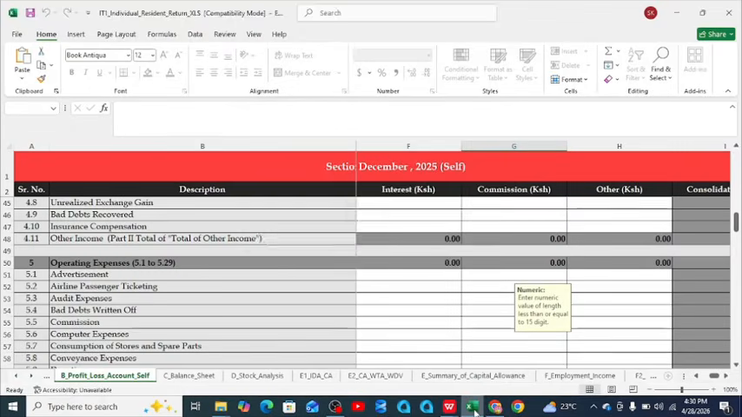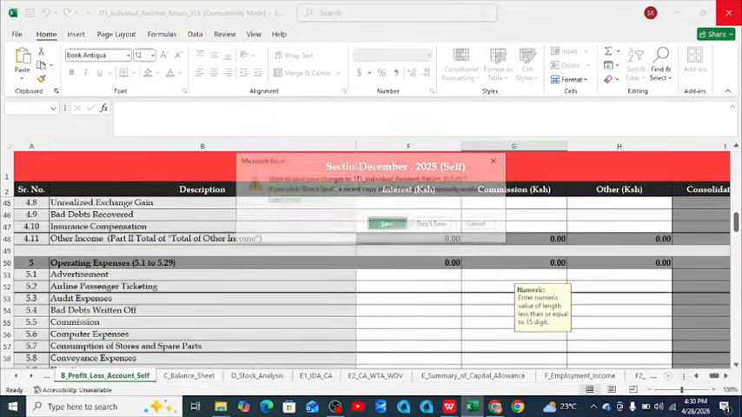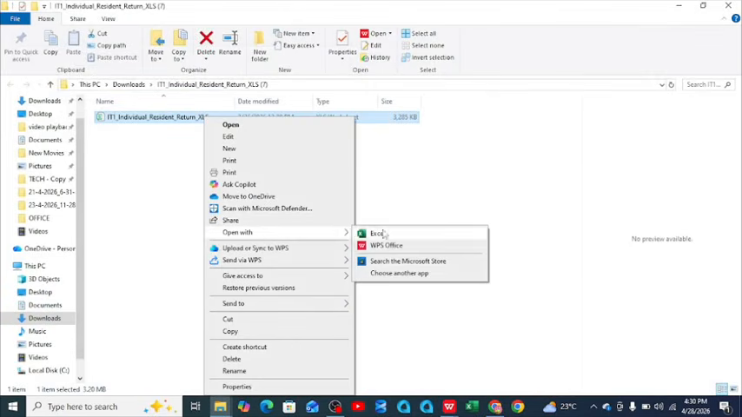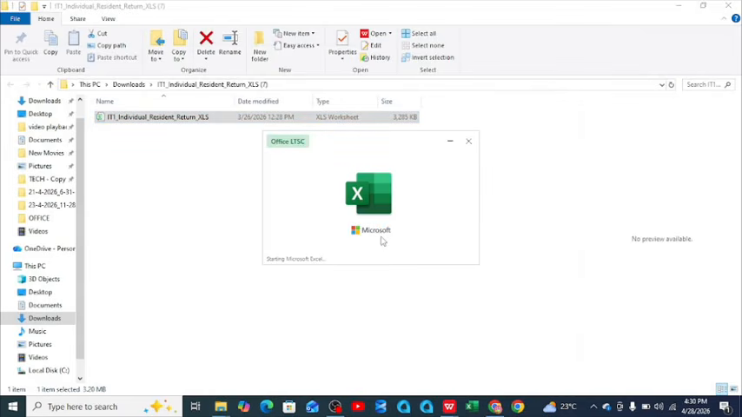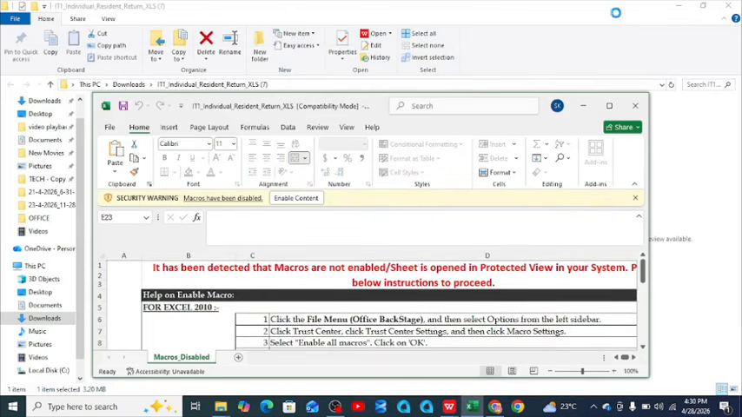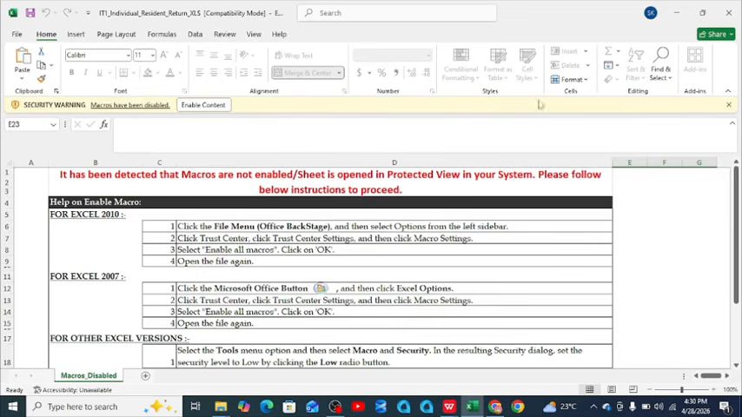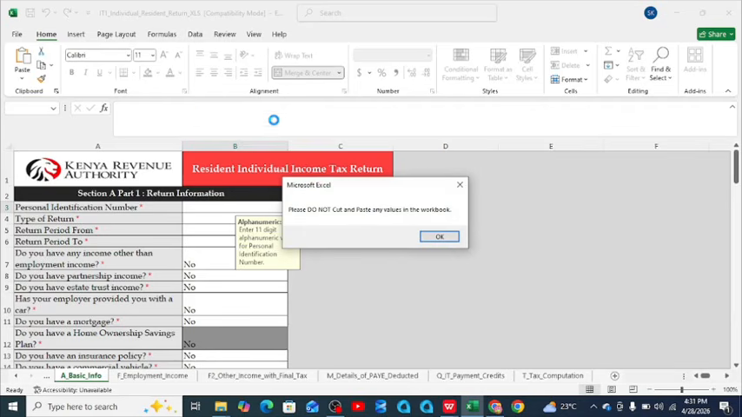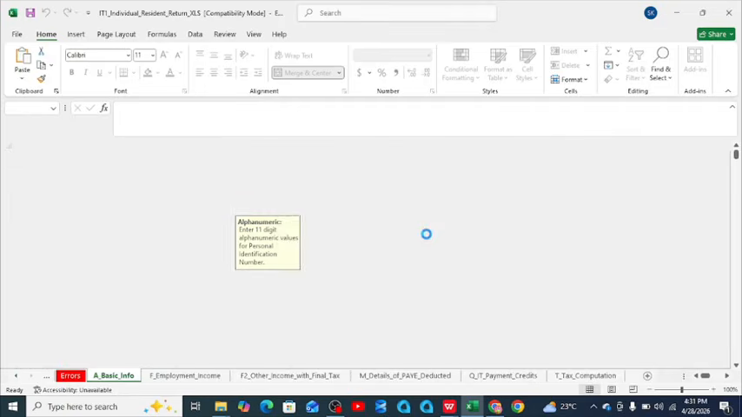That document has opened here. I had already opened it. Okay, let me close this one, so that we open it here. As I have said, you just click above it, then come to where we have open and choose to open with Excel. So let it open. When it opens, you notice it will not have a macros problem, though I have gotten a warning, but you notice the filing of return will be so easy.